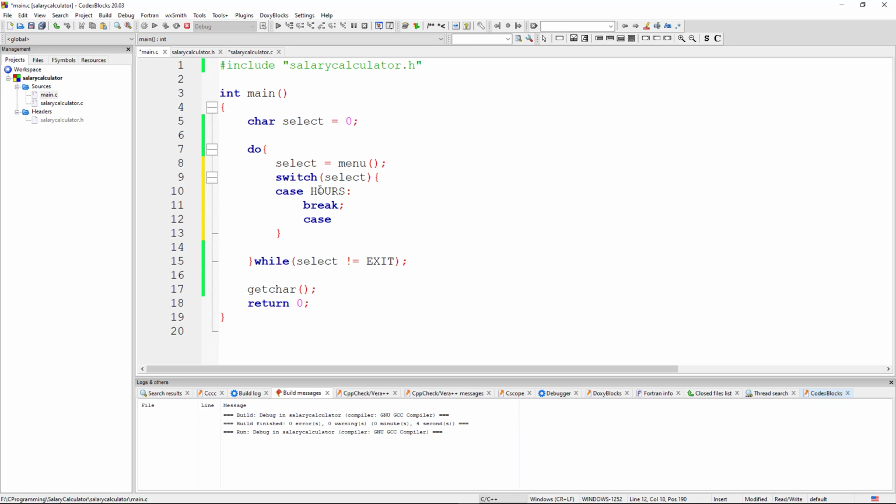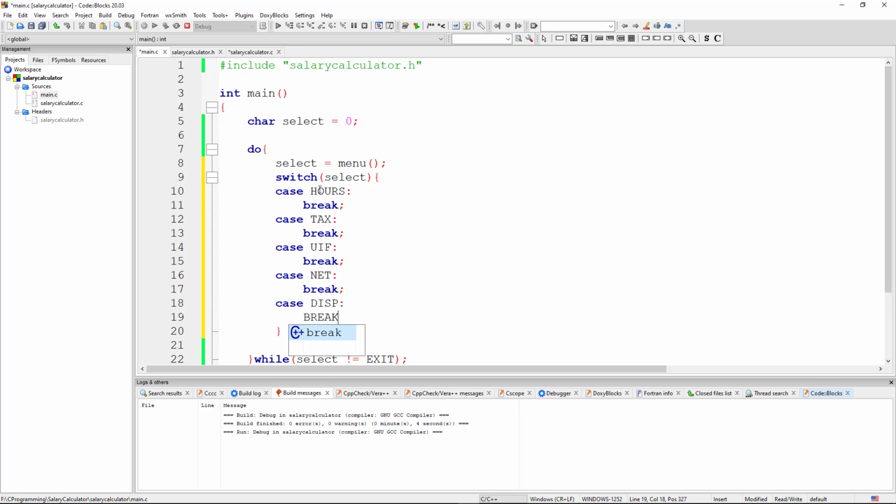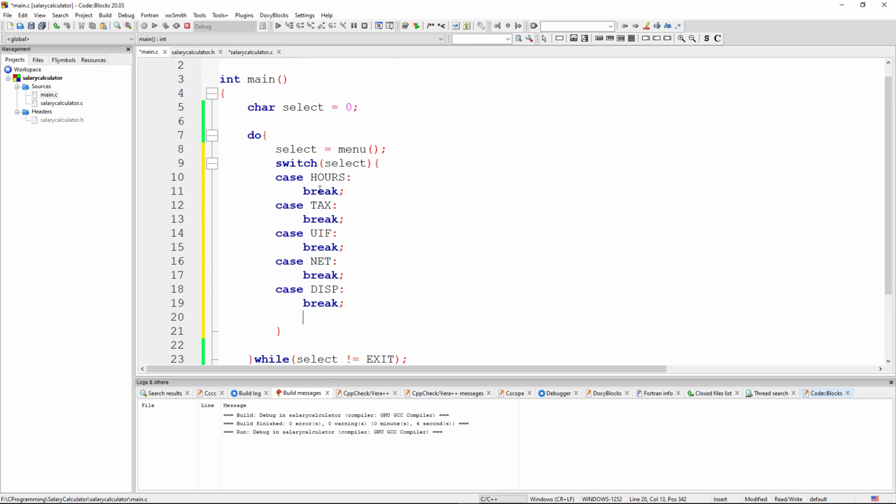Then the next case to handle is to calculate the tax. So we're just going to say tax, and then we break. Next case is to calculate your UIF, then we break. Next case to handle is going to be your net salary. That is your take home pay. Then we break. And then the next case will be to display the result. So we're just going to say display, just shortening it there, and then we break. Okay, then the next case is to exit the loop. So that is to exit the loop, and we break.